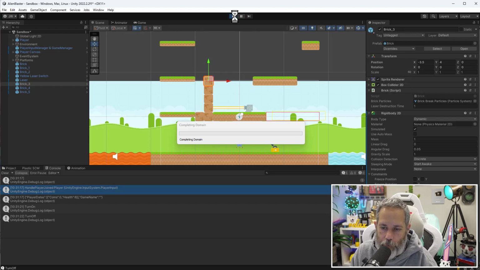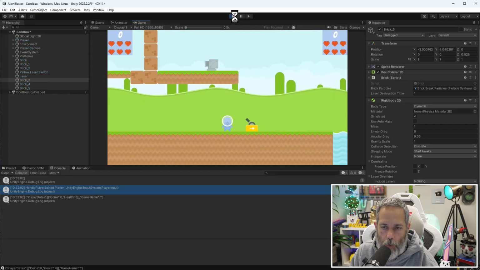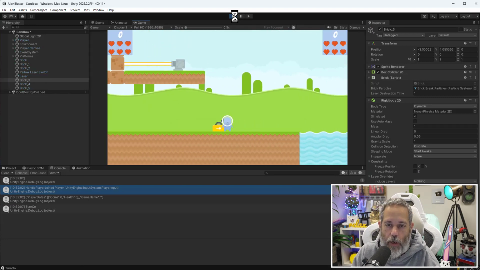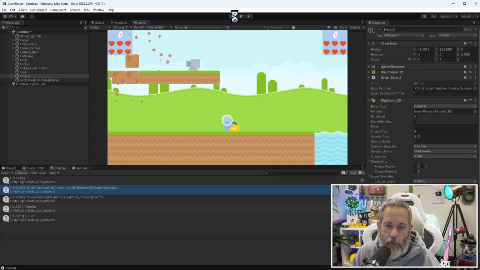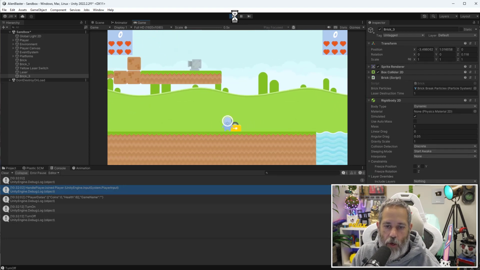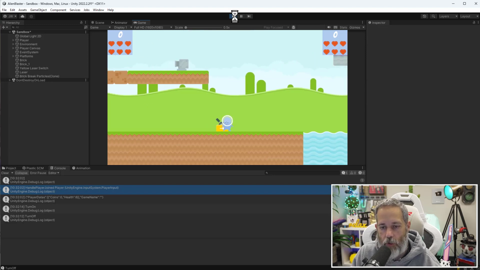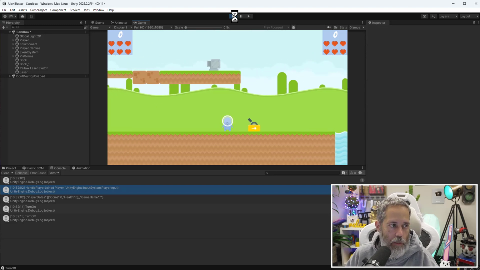Let's see. Remember, the one on the bottom does not have a rigid body, so they don't all just start falling down. There we go. It's blasting through them. It stops. The second I turn it off, it won't keep blasting, and then it'll turn back on and start blowing these bricks up. That is looking pretty cool, I think.